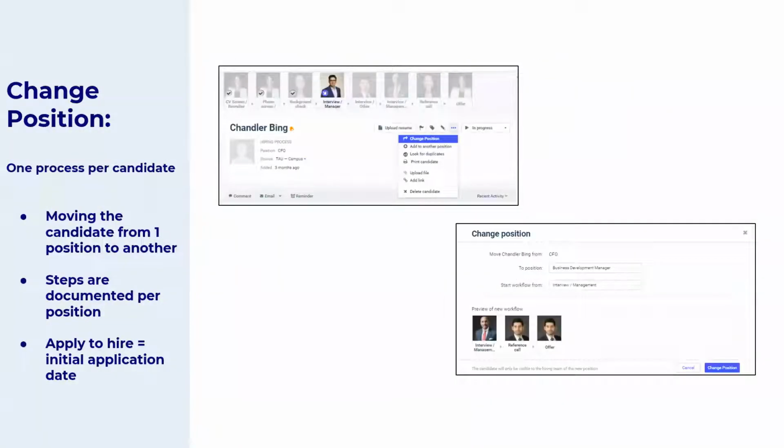So I'm going to take you through three different scenarios. The first scenario is for changing a position, meaning I have a candidate, they applied for a specific position. I've either spoken to them or reviewed their CV, and I've decided that they're not a good fit for position A, and I want to move them to position B.